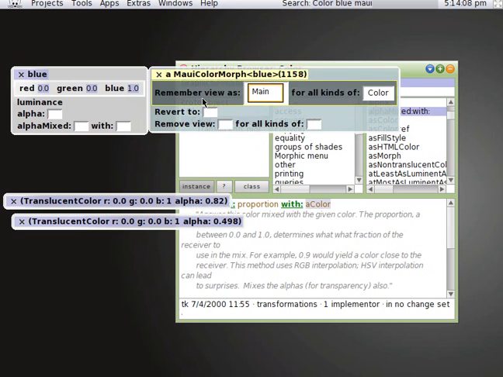So we're going to remember this view as main for all kinds of color, and you can remember the view at any level, and all of the subclasses, objects of those will be able to take that view, because since they inherit the messages, they will be able to understand them. So we do it at the highest level you can, so that as many subclasses as possible will be supported.